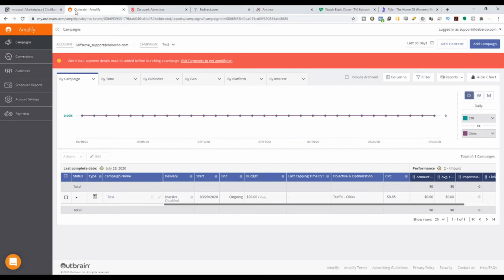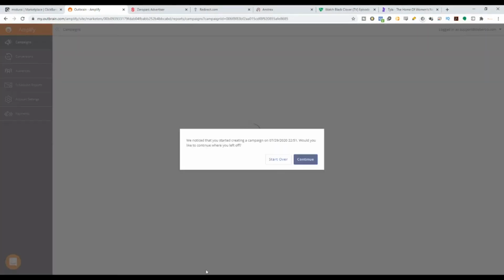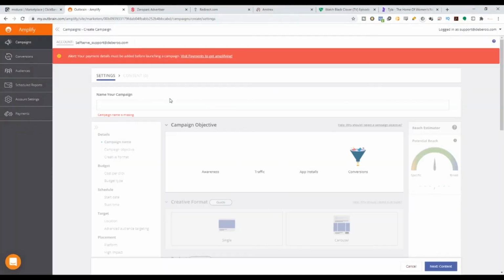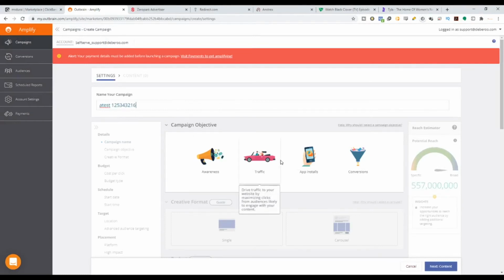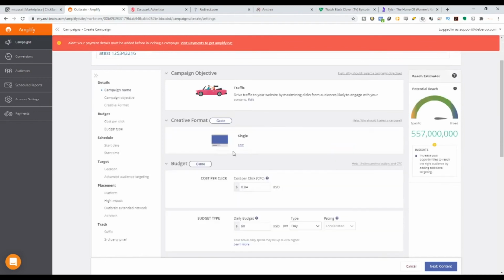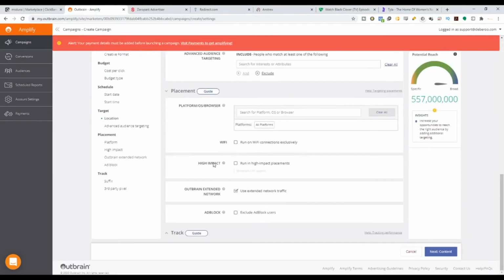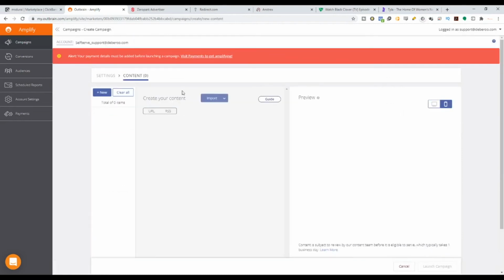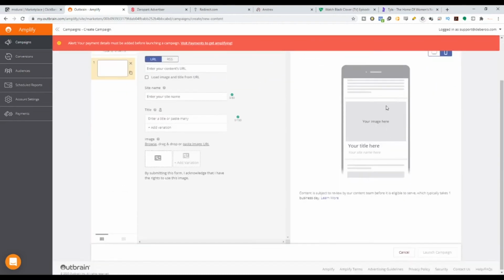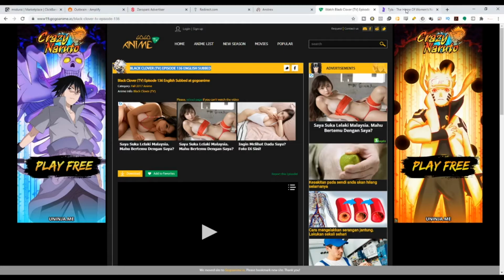For example, a normal traditional native advertising works like in Outbrain, where you go ahead and click, you want to create a campaign, and then you just put a name, for example, test 1 2 3 4 5 6 7 8 9 10. Then you put the traffic, you add the budgets, you add the target location and everything, and finally you create the content, and then you post. So this is a very normal type of native advertising, where they publish in all these kinds of publishers.